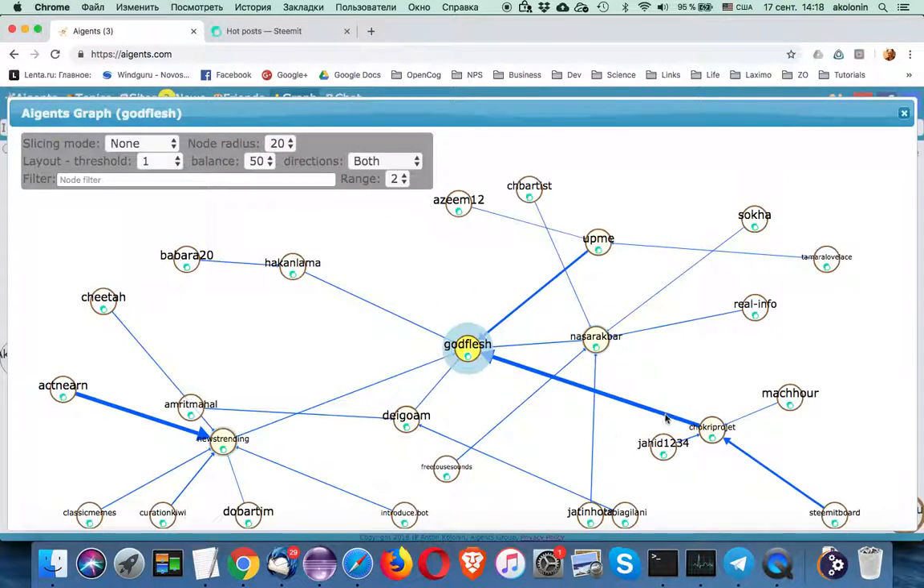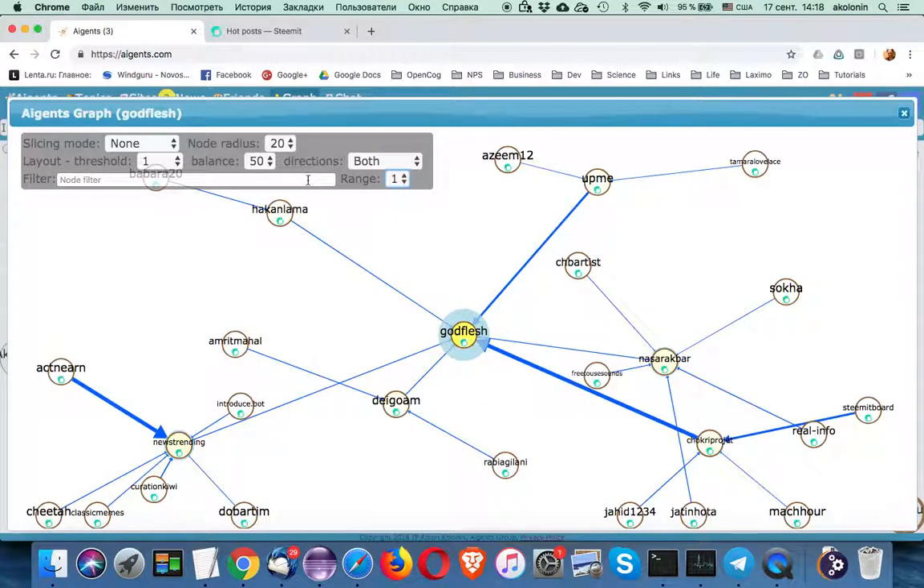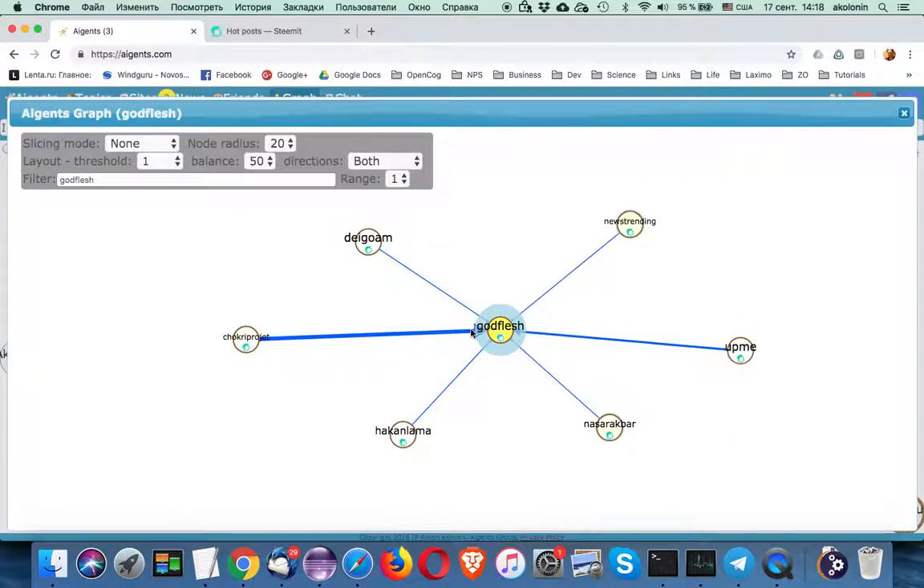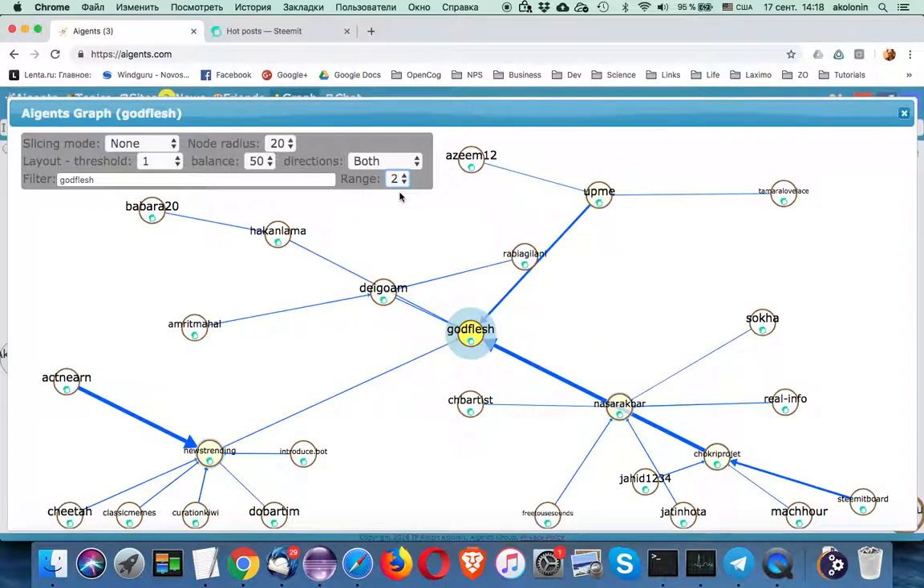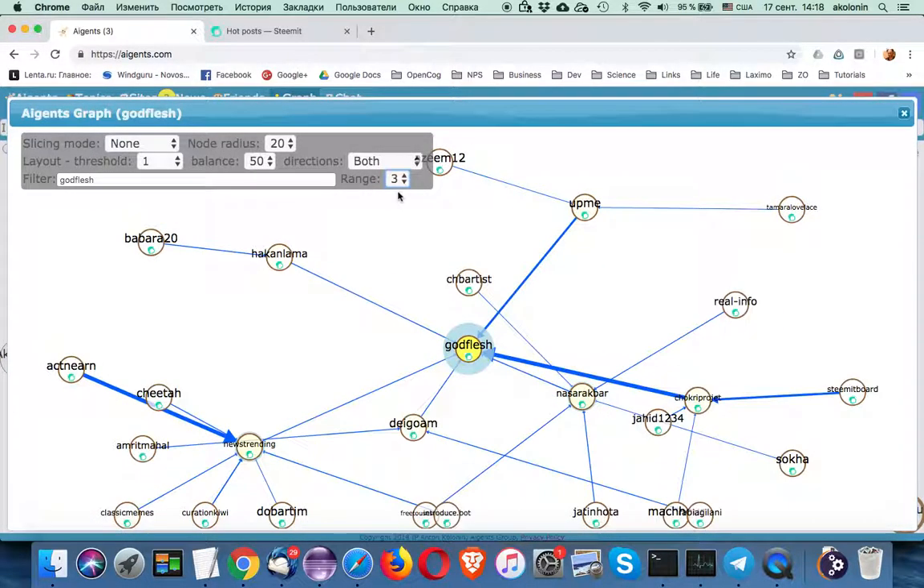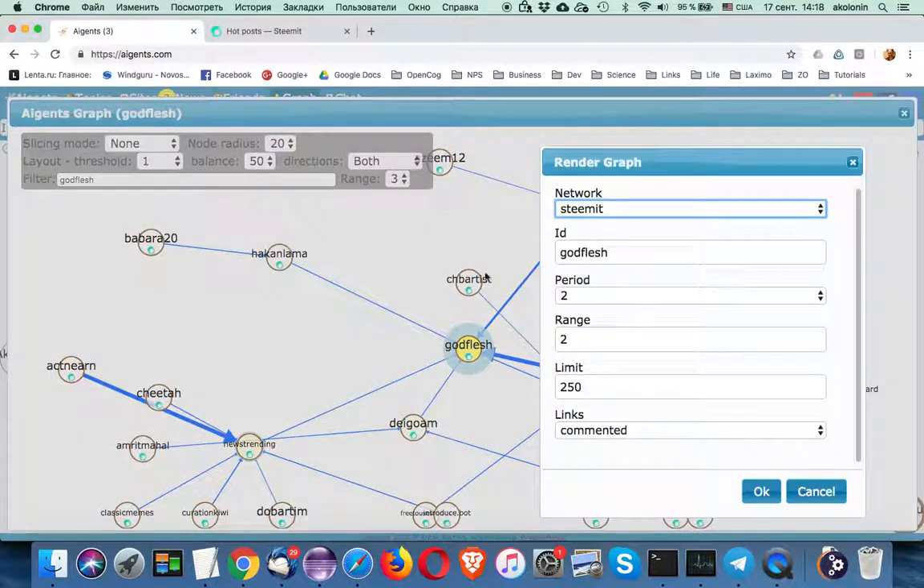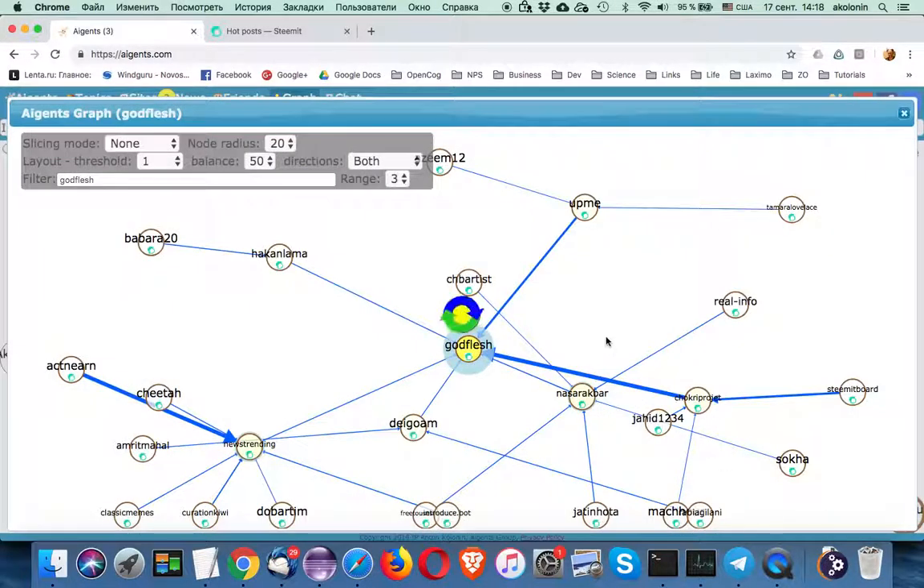And we see that there are many other accounts making comments to Godflesh, but we can also see that there are other accounts making comments to the accounts that are commenting the Godflesh. And we can also play with filter. Let's say we want to look at this account closely, but we can increase the range. And by the way, we can make the range even further. Let's take range 3.